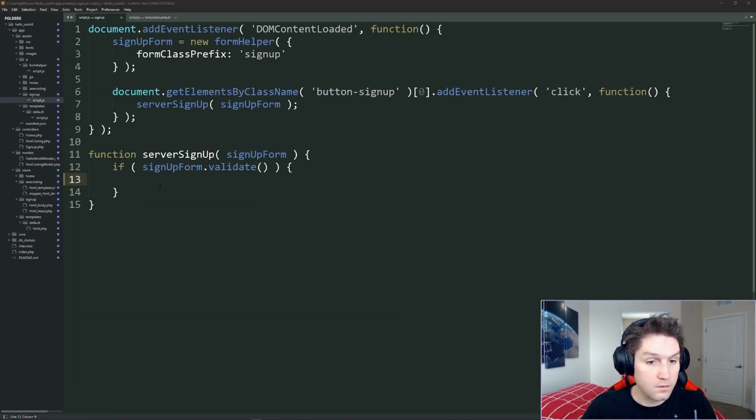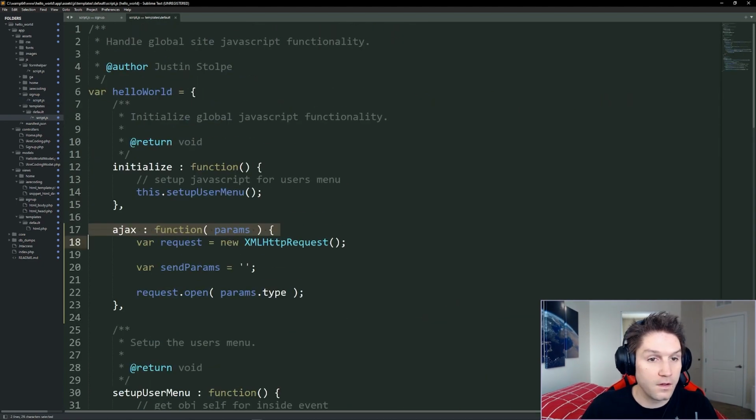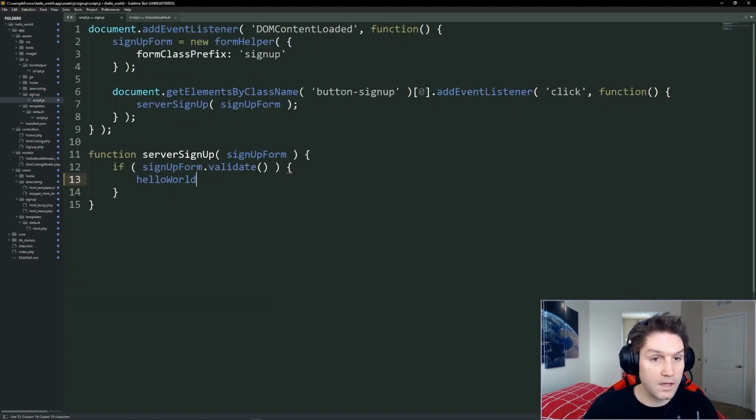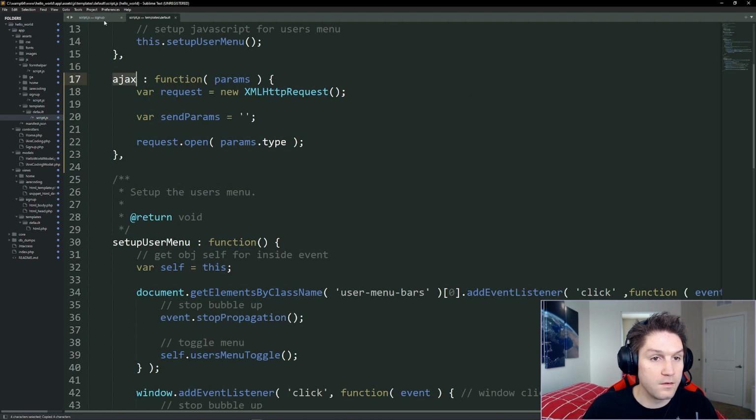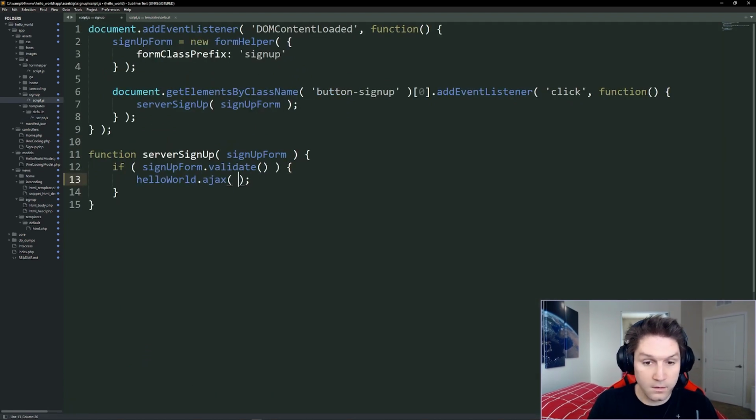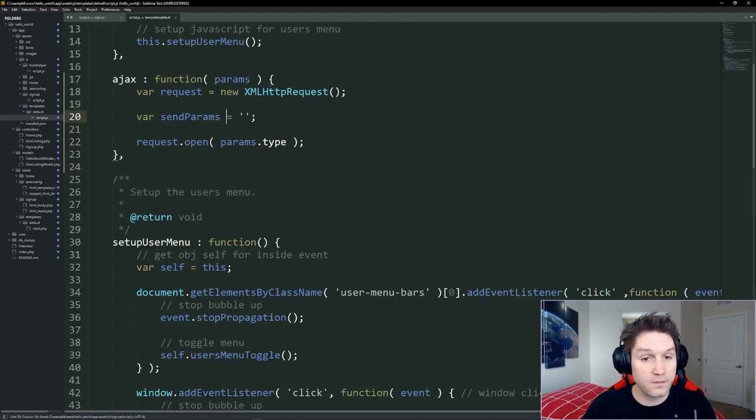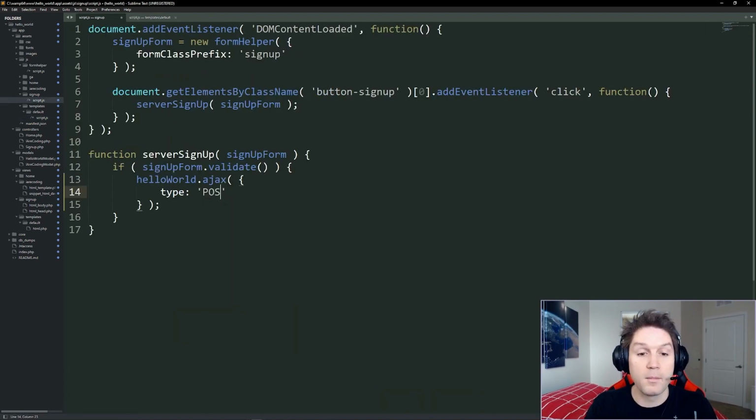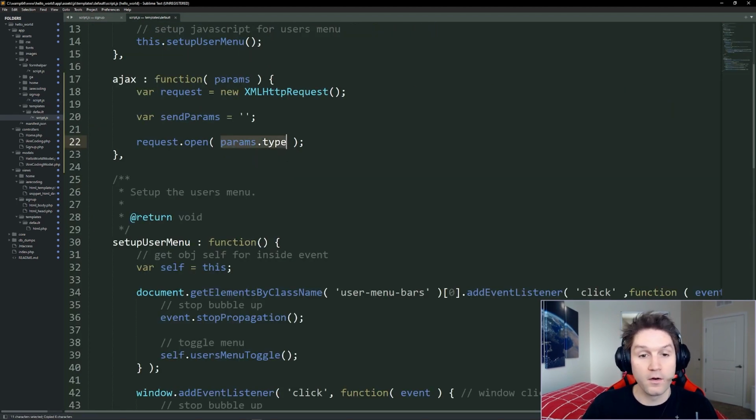So if our form is valid, we're going to declare our object here, hello world. And to call our ajax function, all we have to do is a .ajax on it. And here is where we're passing in our parameters, right into our ajax function. The first thing we're going to specify is our type, and this is going to be a post request. Now the type of post here will be our first parameter in our open function.